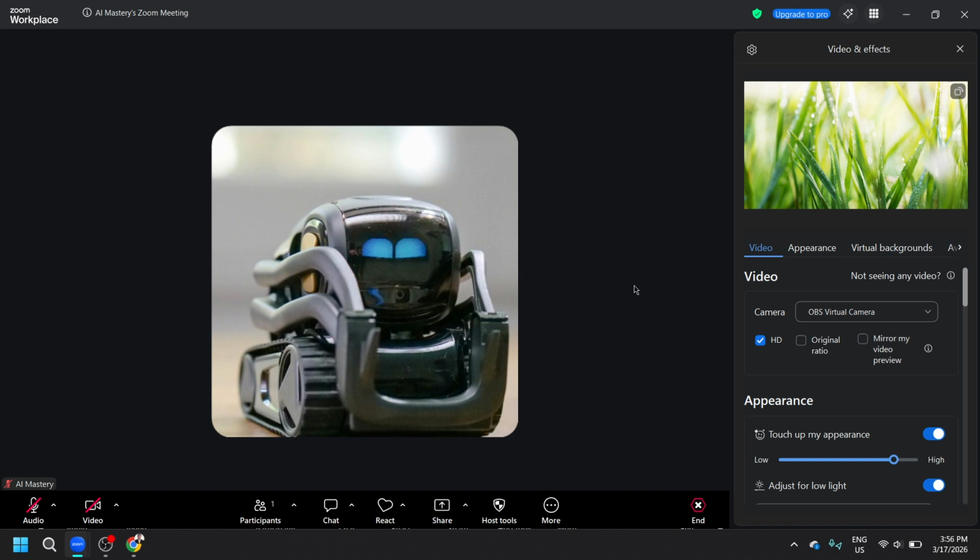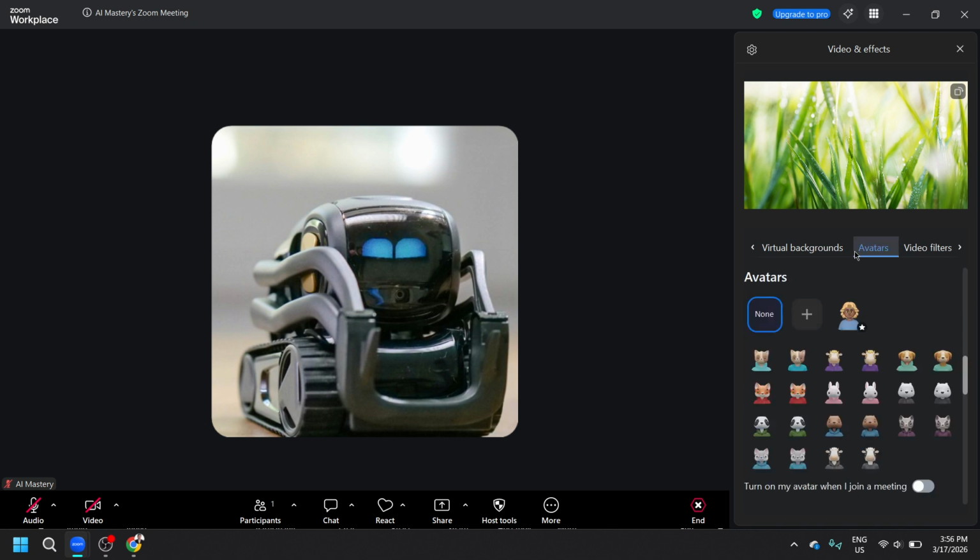Inside that panel, find and select the Avatar section. This is where Zoom keeps both preset characters and the tools to build your own. Selecting it will switch your preview over to Avatar mode, so you can see changes in real time.